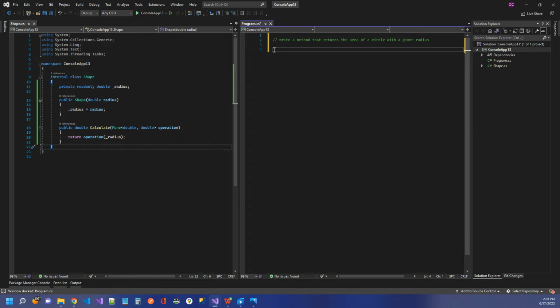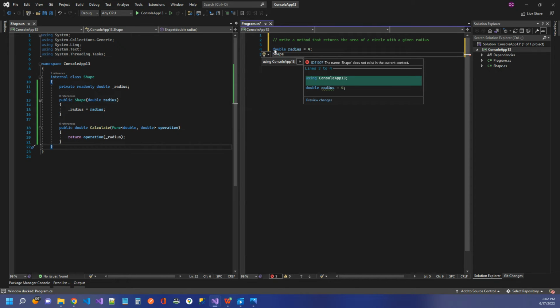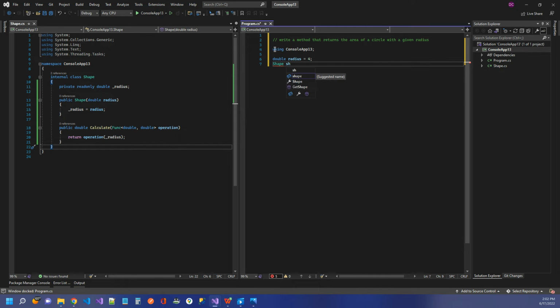Okay, so let's see how we can go about testing this out. First thing I need is a radius. So I'm going to create double radius, and I'll just set that equal to 4. Now I need an object of type Shape. So Shape, Control dot to bring in my namespace, and we need to pass our radius into the constructor. So now we're just going to print out our calculation to the console.